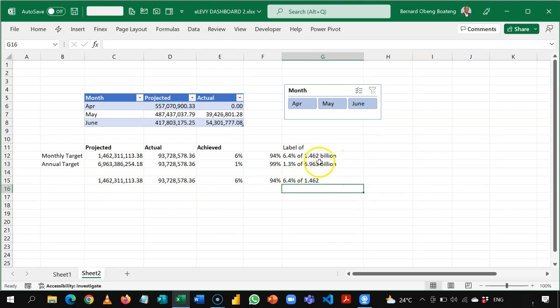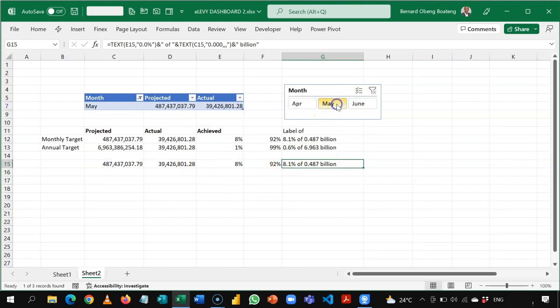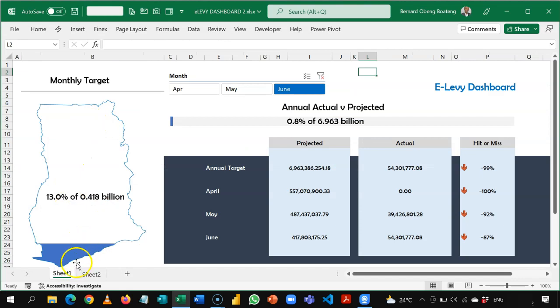The last thing that is left is to bring in the text "billion". So again, I'm joining this with another ampersand, and then I'll bring a double quote with a space and put in billion. Close my double quote. With this, I can now express the label fully so that you can see how much has been achieved over the target. If I use May, you see that I have 8.1% off half a billion, and then June like that. This way, when you come back and insert this in the text box, it is easier for your user to appreciate how much you've achieved over a certain target.